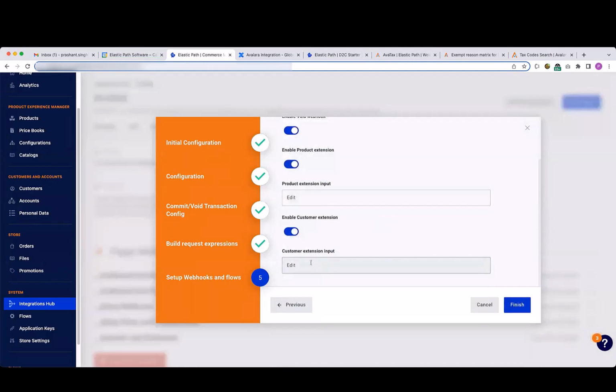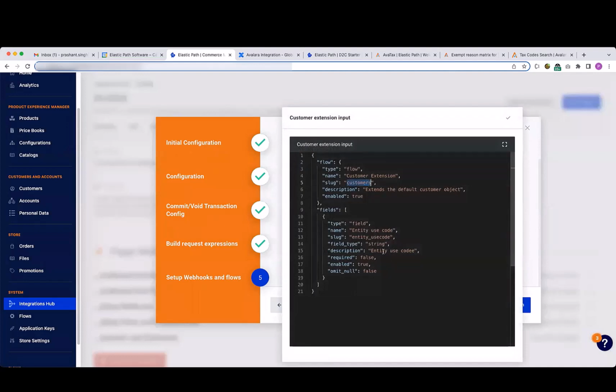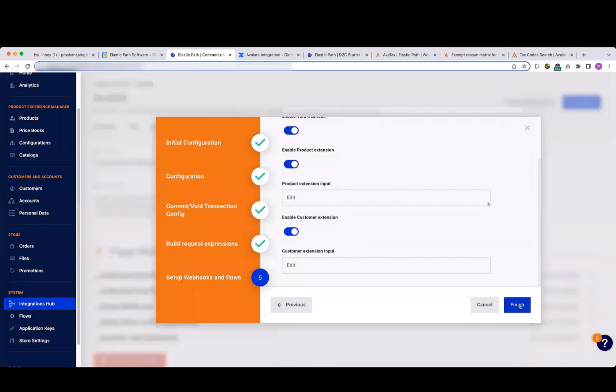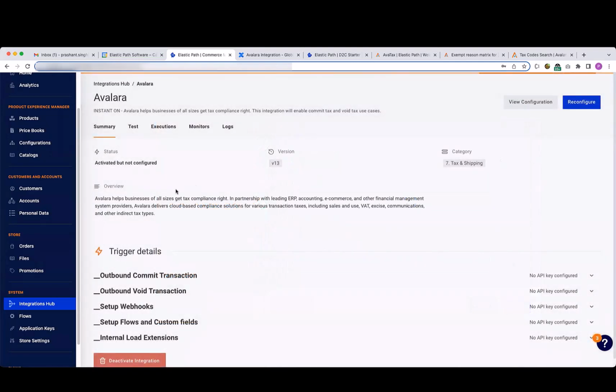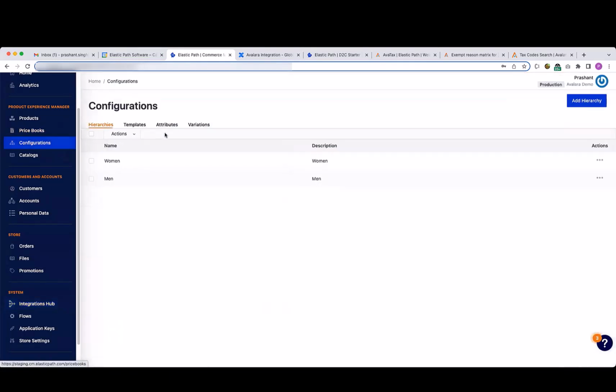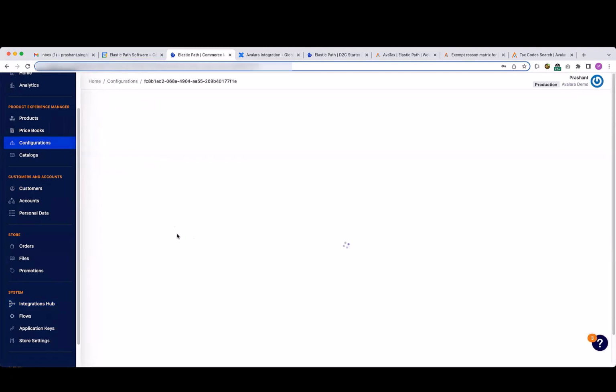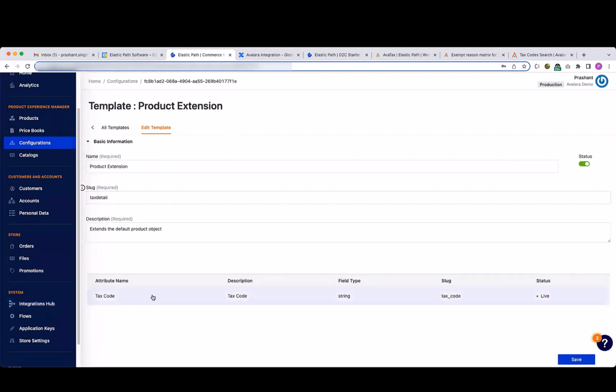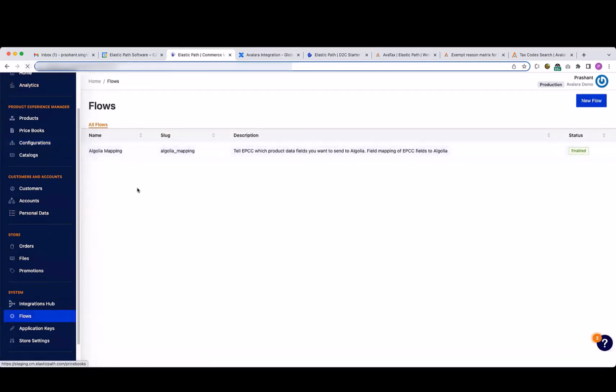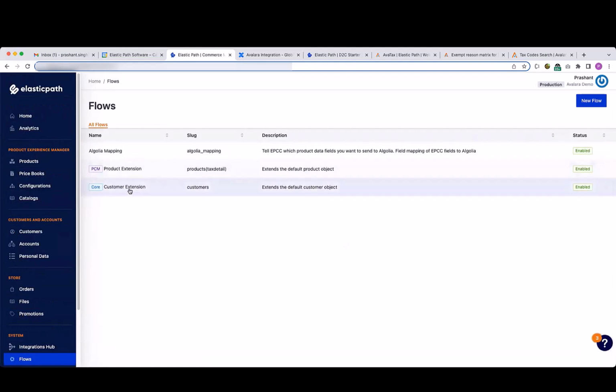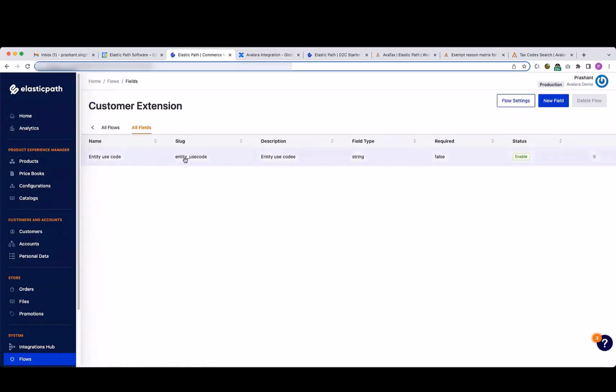The next one is for the customer. So customer is being used to maintain the entity use code. Click on finish. Okay, so let me go to templates. I can see that it's already been made available now, and the attribute is also there. From the flow perspective, if I refresh, I'm able to see the customers and entity use code.